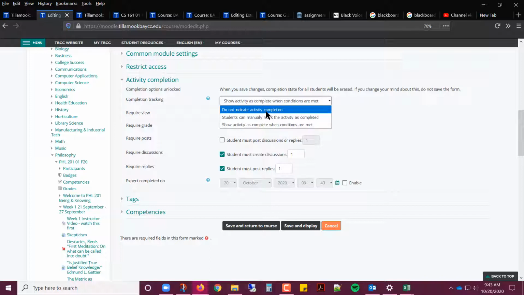It allows students to track their progress in your class, either by using a checkbox that they can check themselves, or that's checked based on whether they've done something. They can manually mark the activities completed, and that's just checking a box like in a list on the side of the course, or they can show the activities complete when the conditions are met.